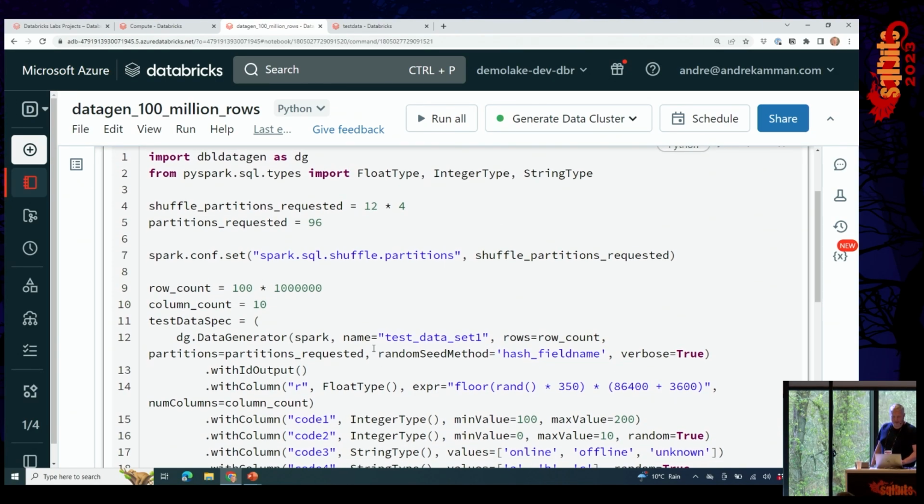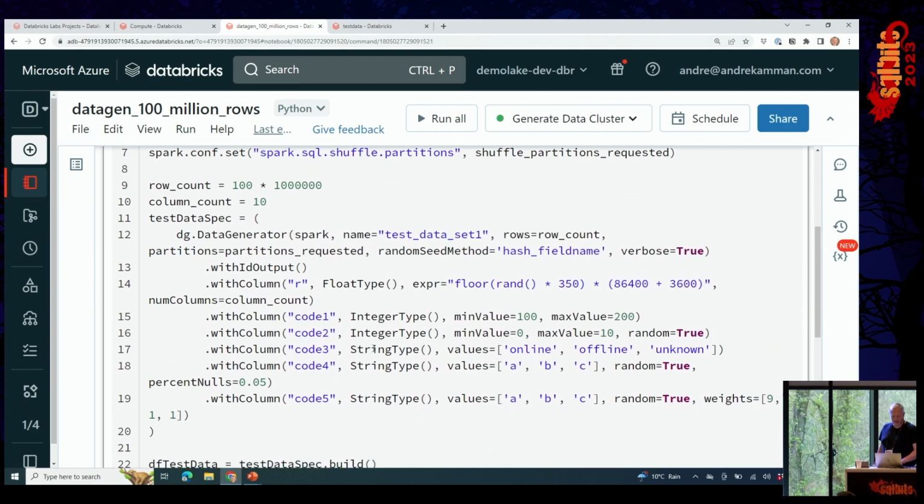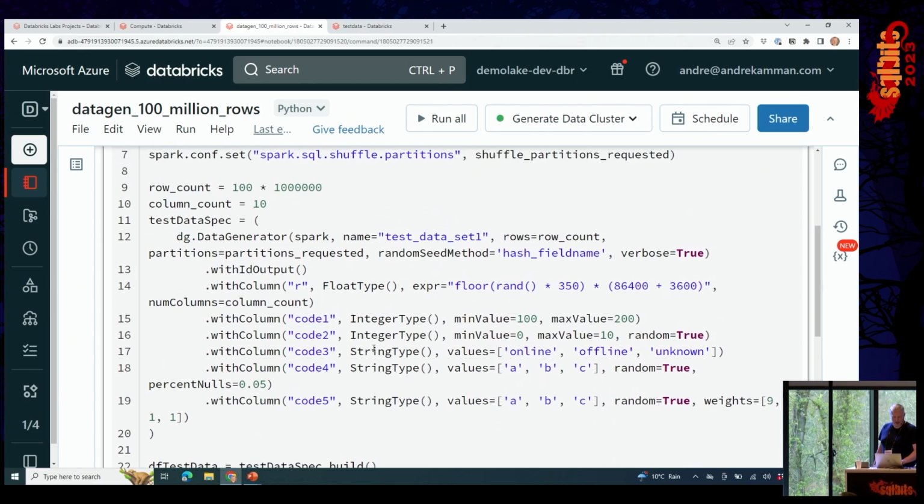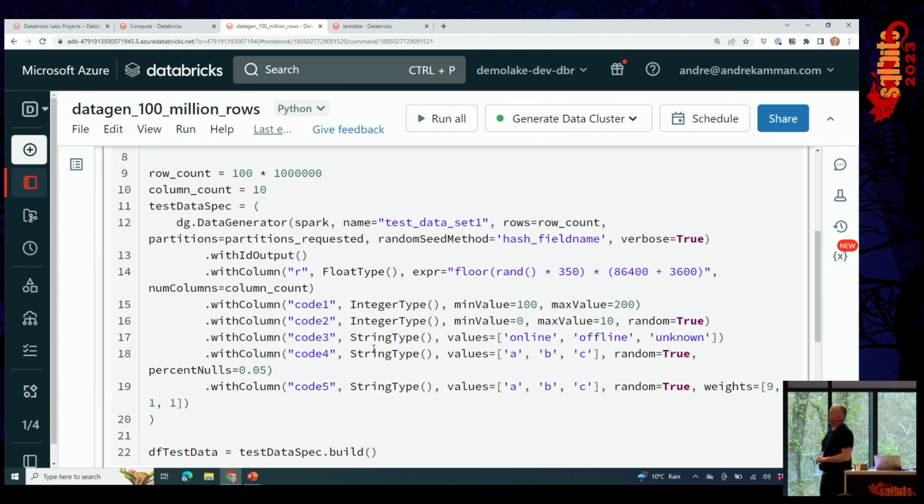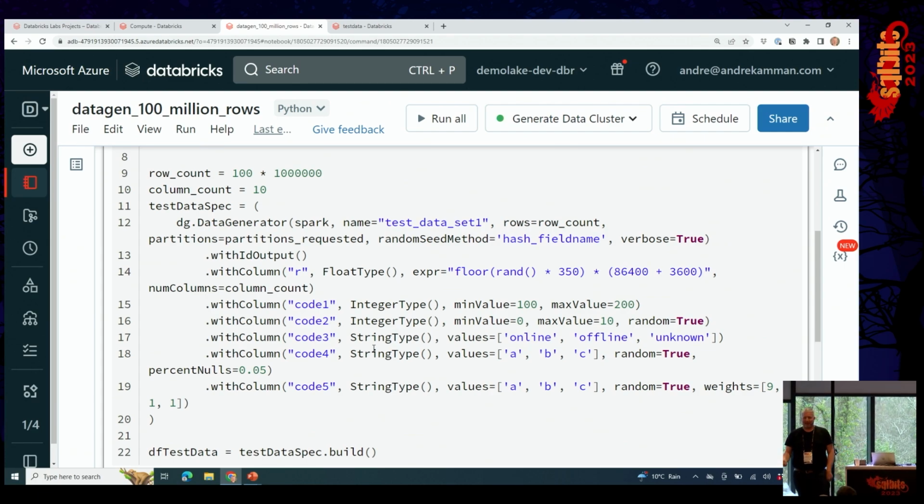I'm importing the library, and then here is a configuration setting. And this is the test data spec, the data generator code that I'm doing. You can just point it at a table and say, here's a table, go generate. I have sample code for that later, and it's also well documented. It makes a data generator spec, then you tell it to build that spec, and you end up with a data frame. And then you can just save it to Parquet, CSV, whatever you like.